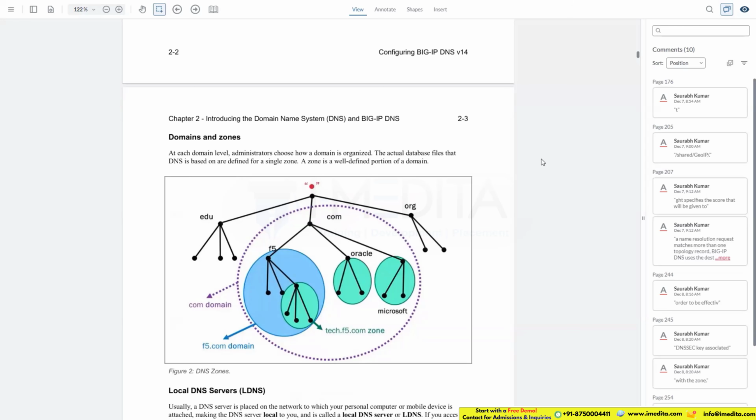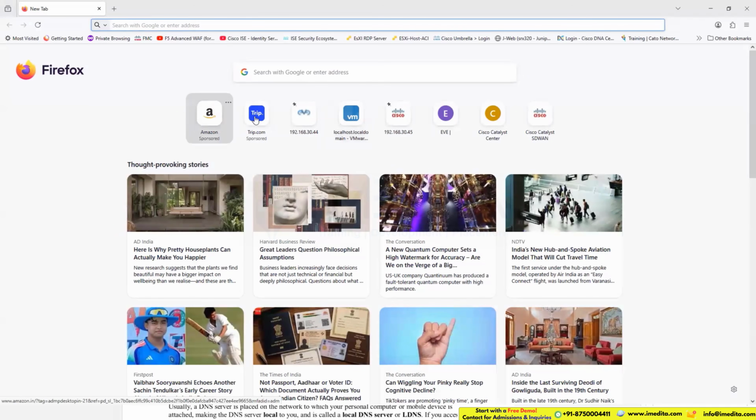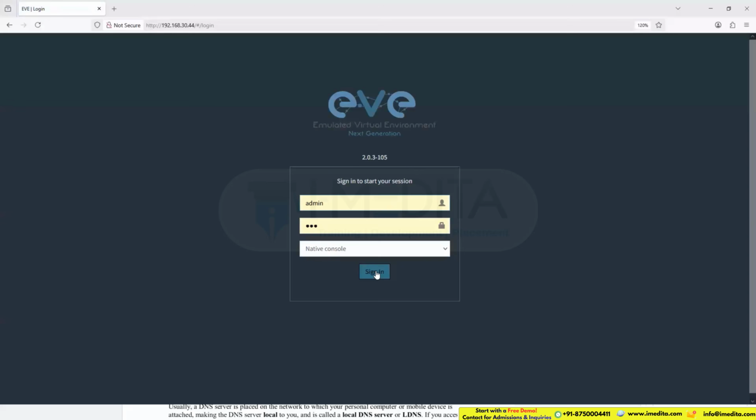For today, I'll keep it short. Tomorrow, I'll simply start with some of the deployment. Try to access the topology. Let me show you the topology quickly.